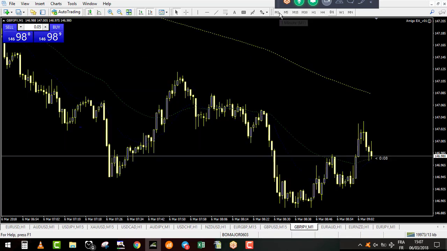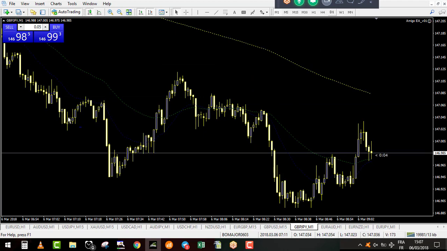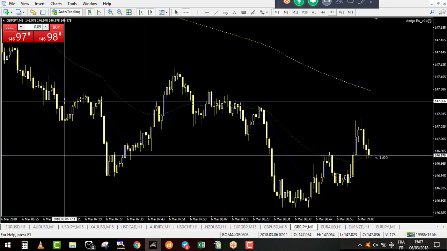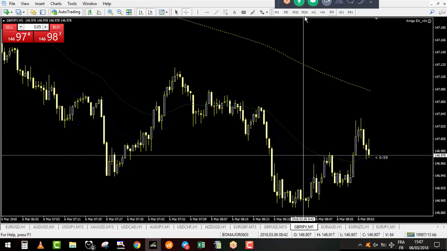Even the one with GBP/JPY is the one that we actually lost. Let me check, where was the entry point? The entry point was here.